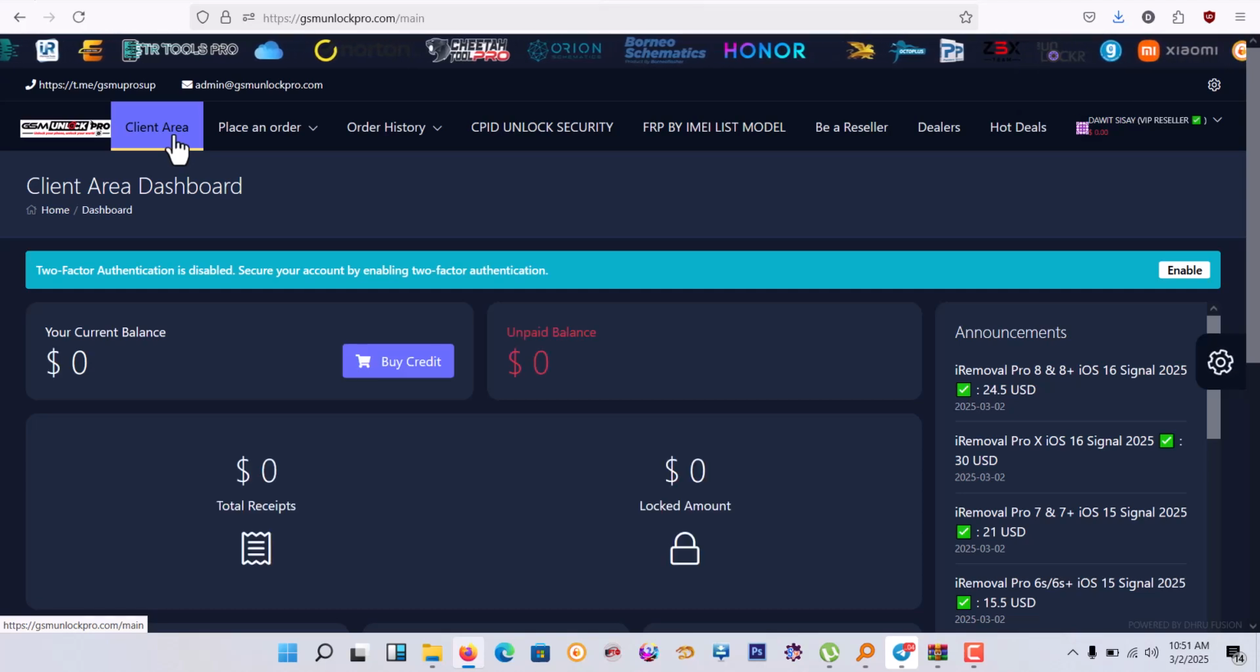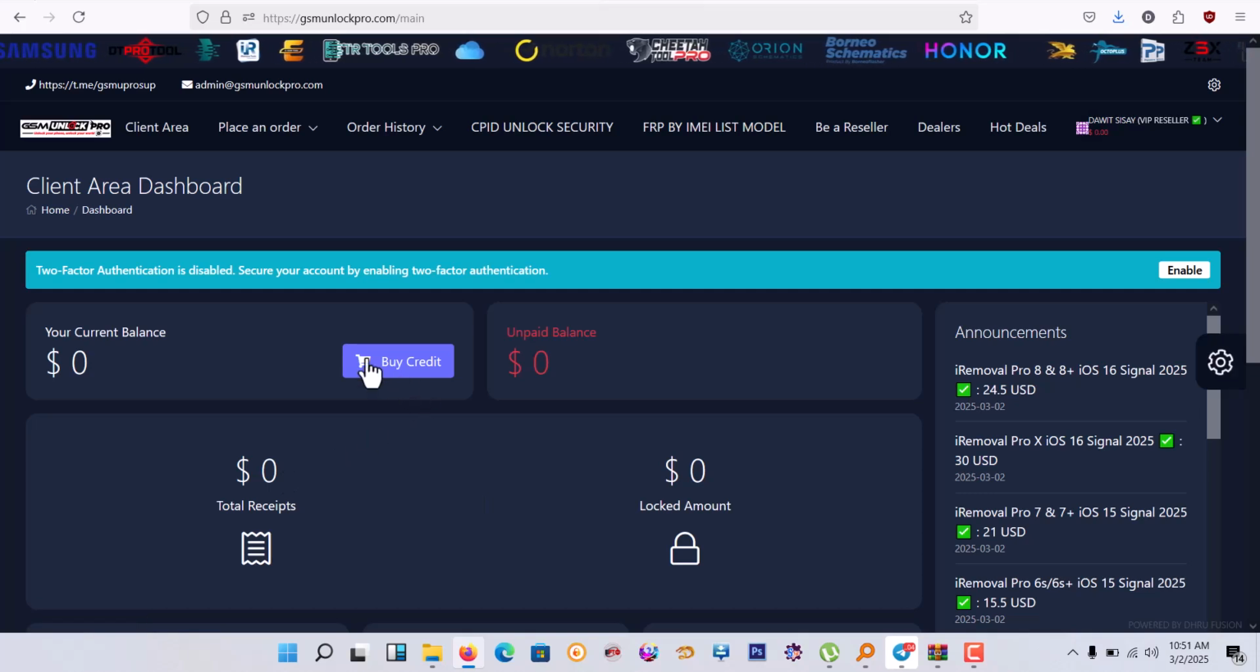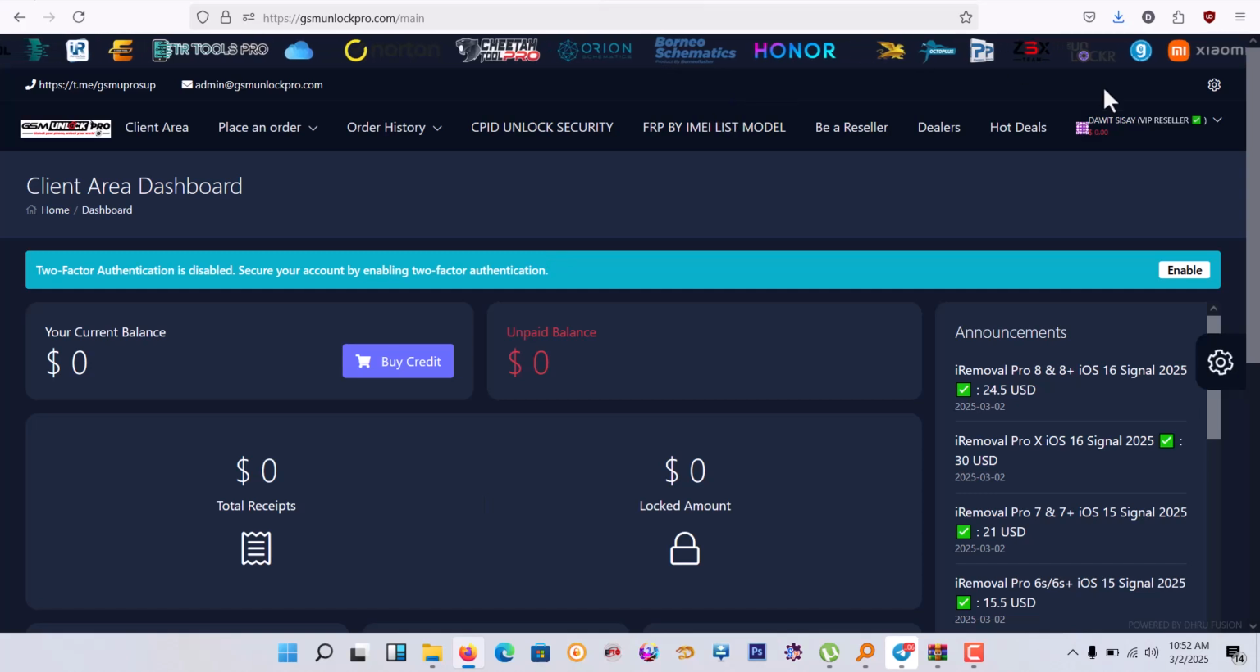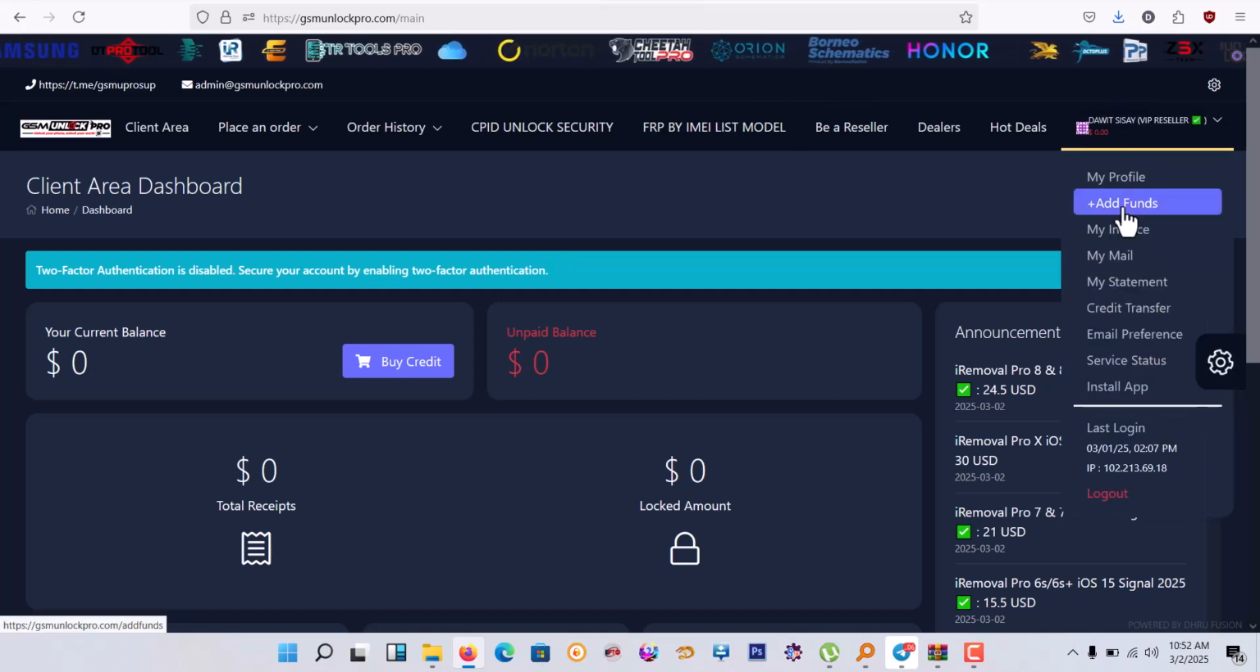Hello. Today I will show you how to auto-add funds to your account on gsmunlockpro.com. First, sign into your account. On the Client Area Dashboard, you have a big button saying Buy Credit. Click that.